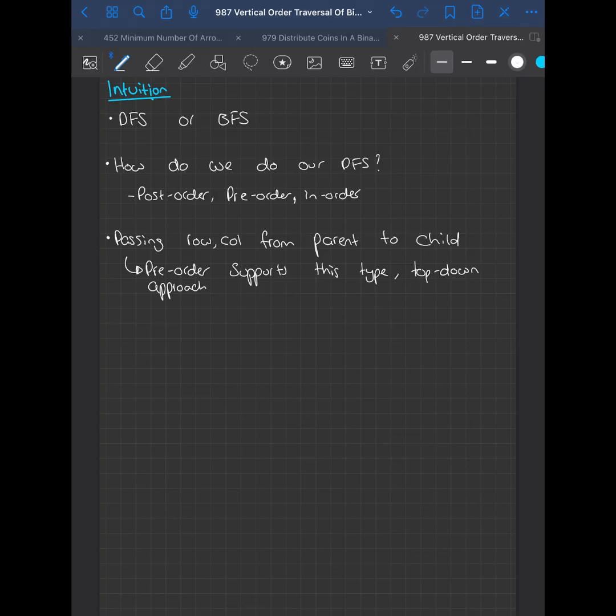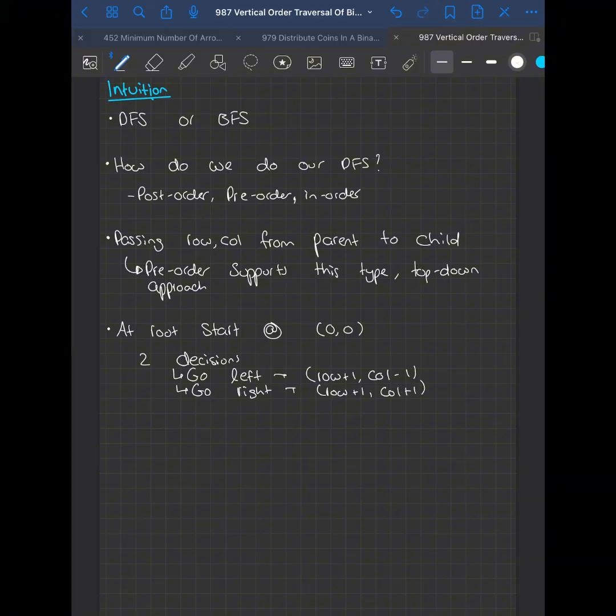So there's that. Now, at your root, we already said you start at 0, 0. Now you have two decisions. You can go left or right. If you go left, what does that mean? Yes, you increment your row because you have to go down, but left means you subtract your column. Similarly, if you go right, it's the same idea. You increment your row and you increment your column.